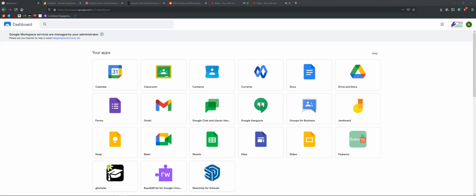What Jamboard basically is, is a whiteboard you can use over Google Meet. You can just present information on it, or you can use it collaboratively and interactively with your class as well. Here it is on the G Suite homepage, Jamboard.